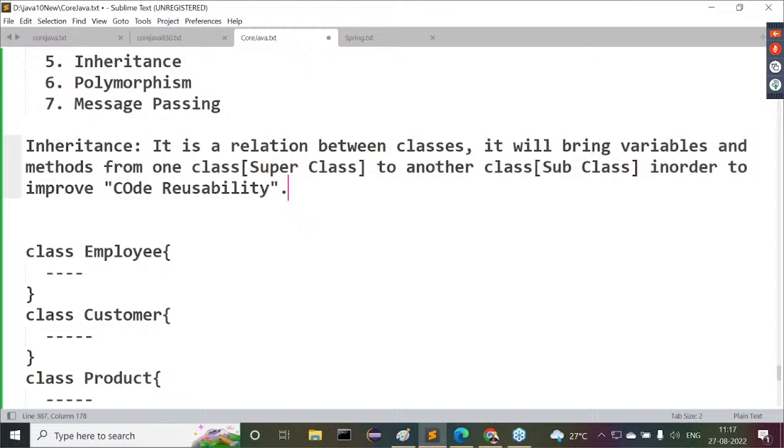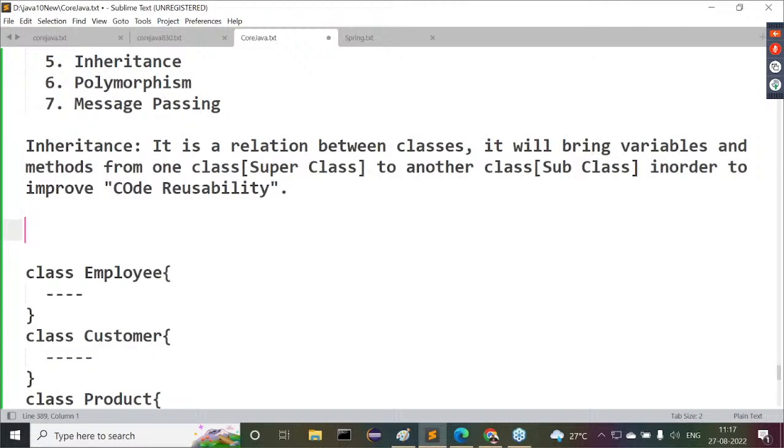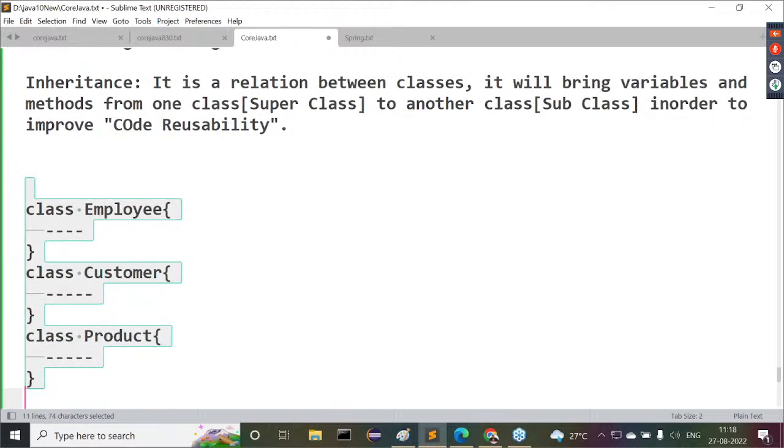What is the advantage of this inheritance? Now tell me, what advantage are we getting there? Code reusability. Code reusability is an advantage of inheritance. Okay, good. Up to this point we have understood clearly.